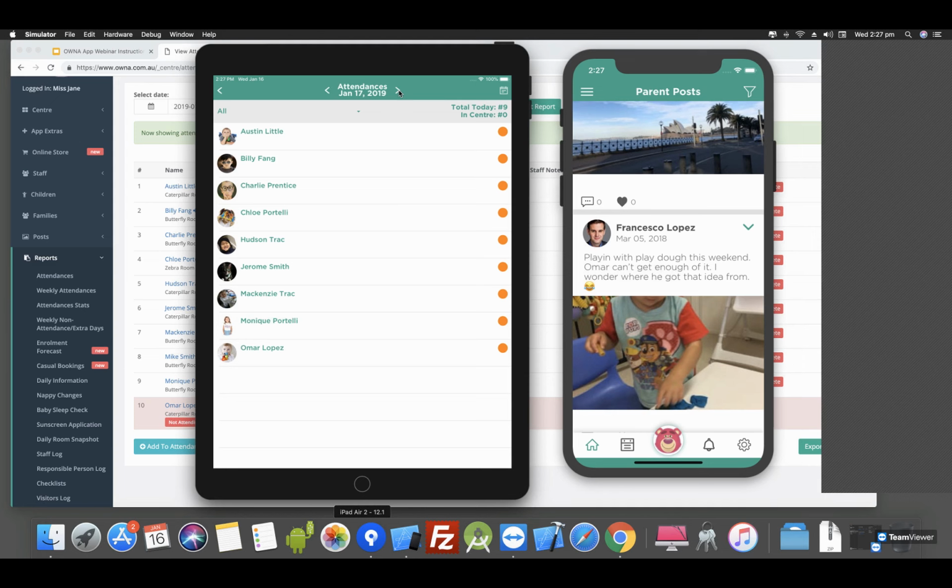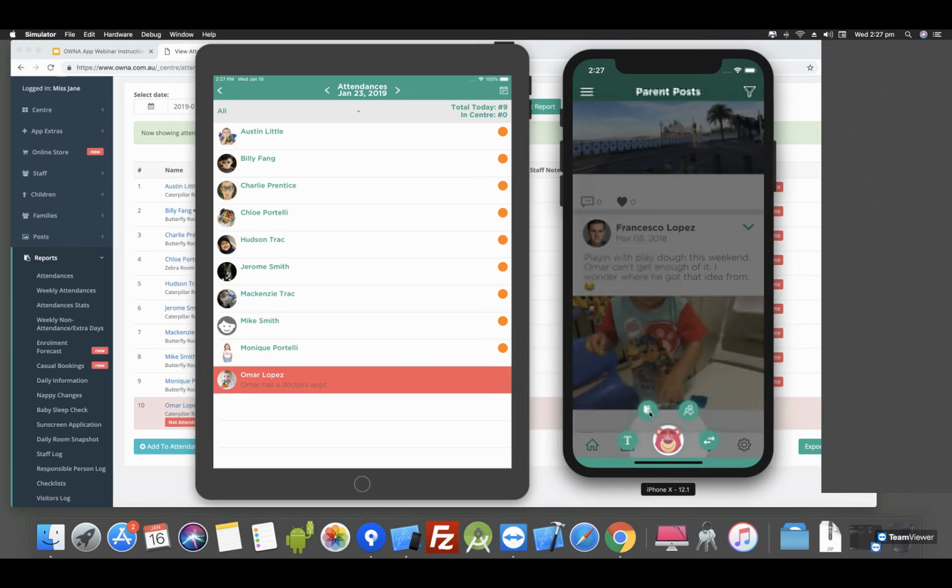But if I go forward to, say, the 23rd of next week, I can see straight away here that Omar won't be attending. He's marked as red. Omar has a doctor's appointment. So instead of having 10 kids, I've only got 9 for that particular day. That's the marked non-attendance there.